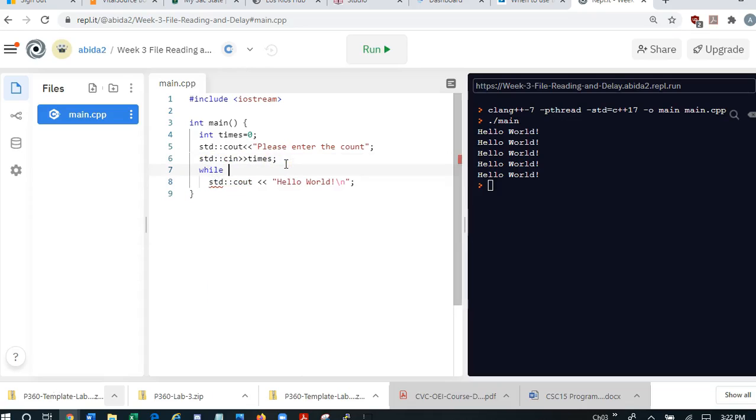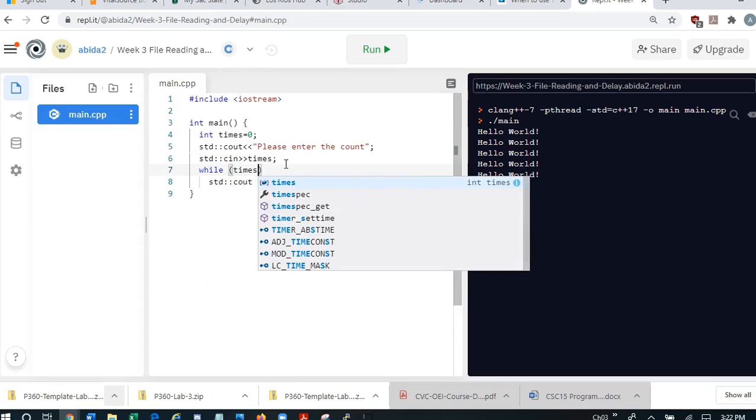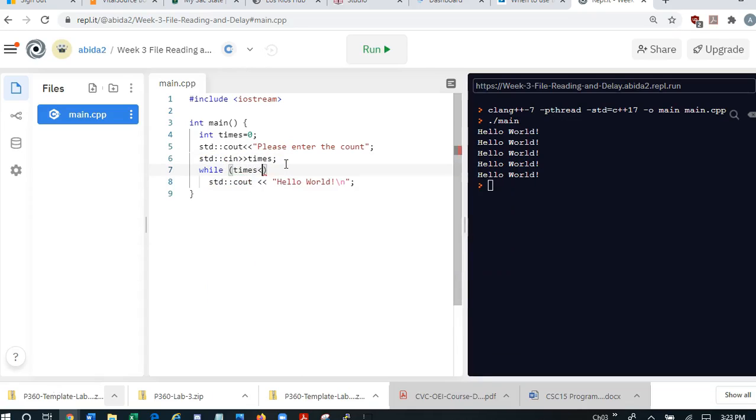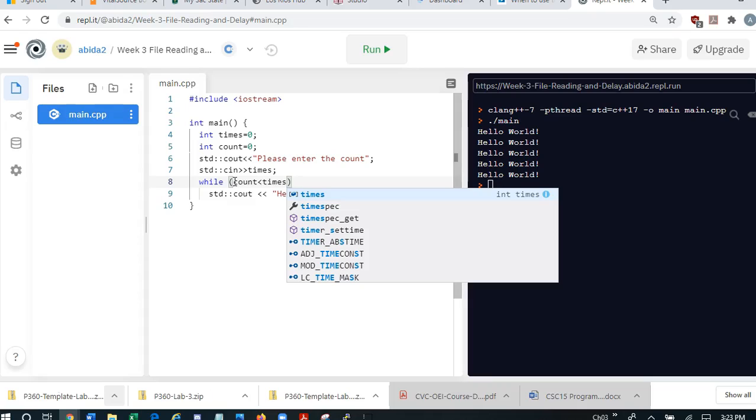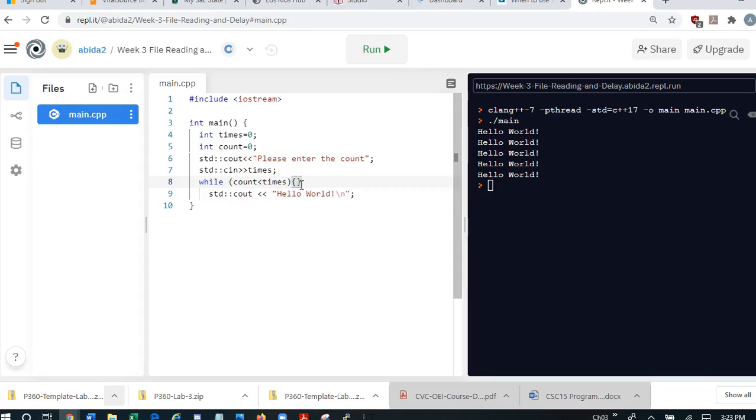I can say something like while times is less than... okay, let me initialize another variable here. Integer count is equal to 0, and then I'm going to say while count is less than times, or less than or equal to times. I think while count is less than times is better.